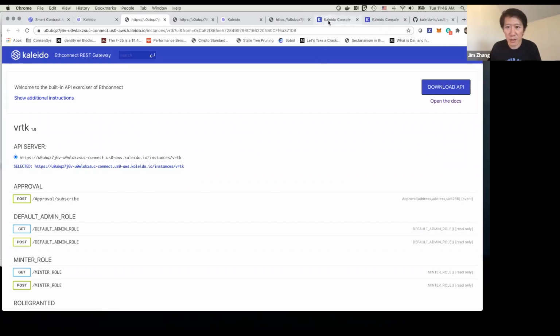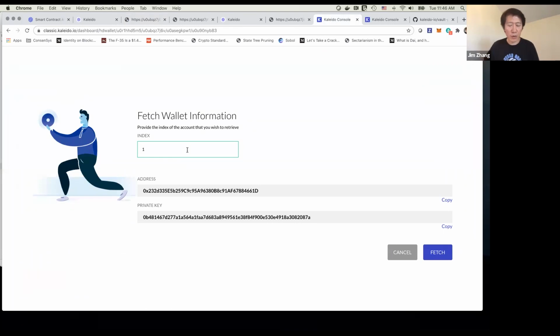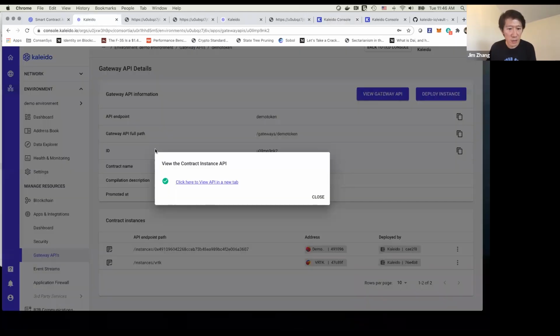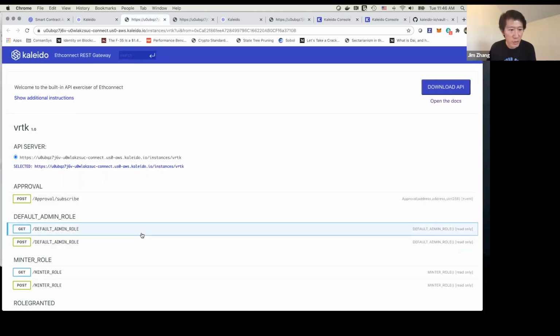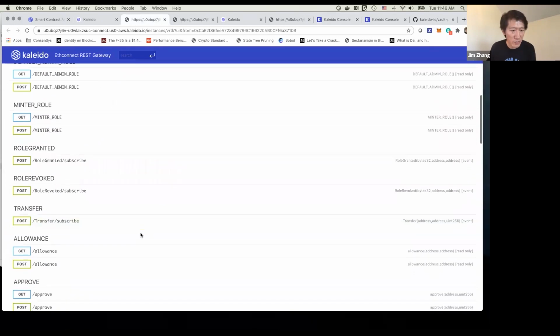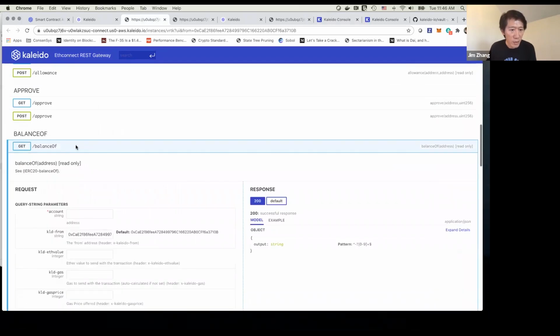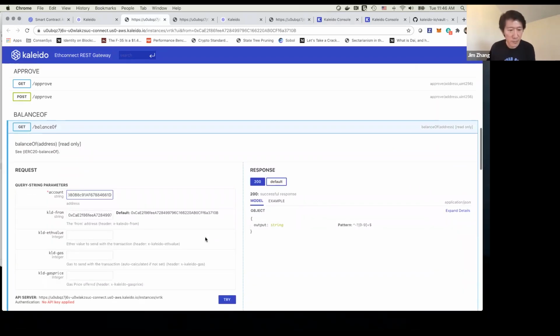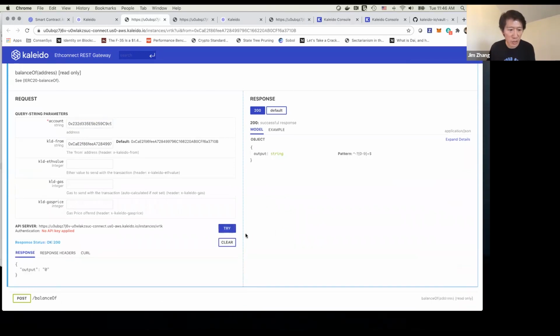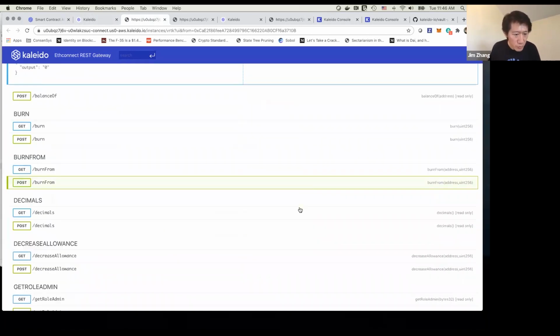There we go. So let's say one of the users is going to use index 1, and this is the address. Let's copy that and go back, and first try to get the balance. We're going to make a call to that. And we expect this to return 0 because nothing has been transferred to this account. So now we want to transfer some values to that account.